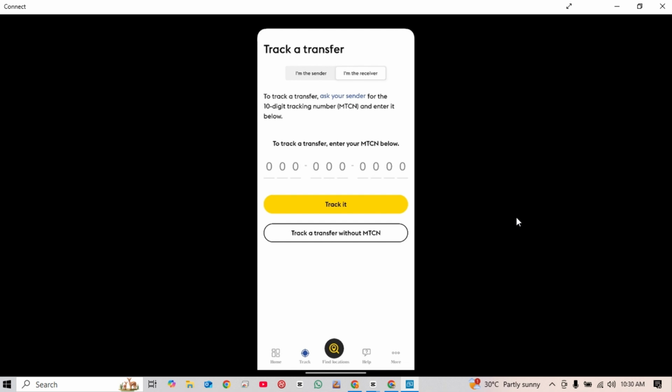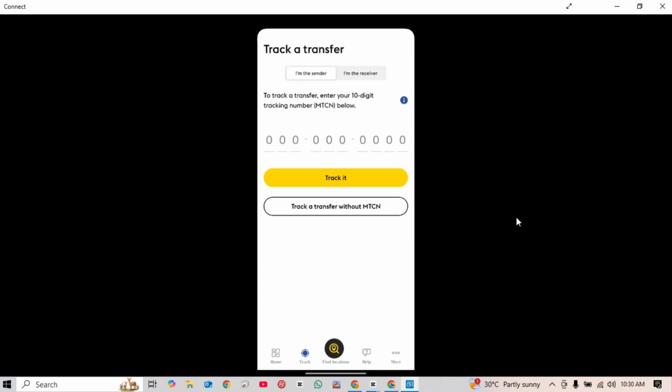Now, if you are a sender, select I am the sender and enter here the specific 10-digit tracking number, and you'll also be able to track the money that you have sent to your recipients, whether it's received or currently in process.